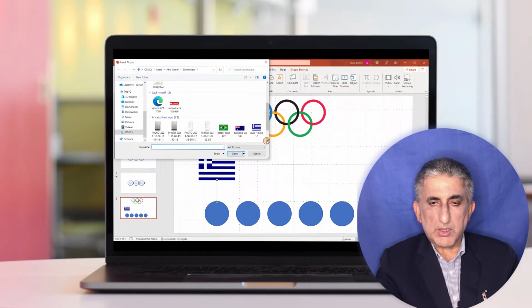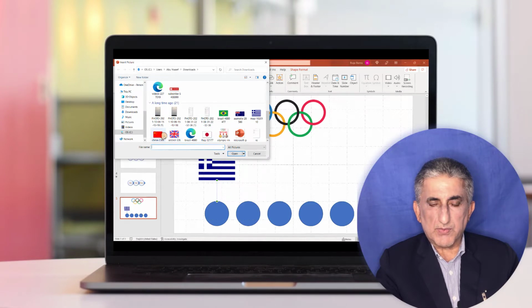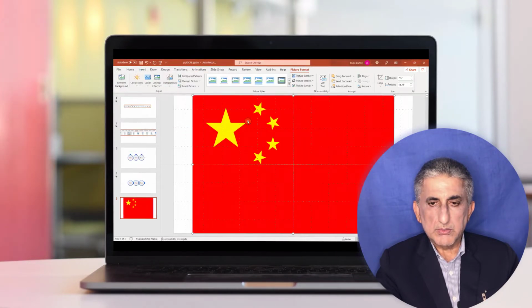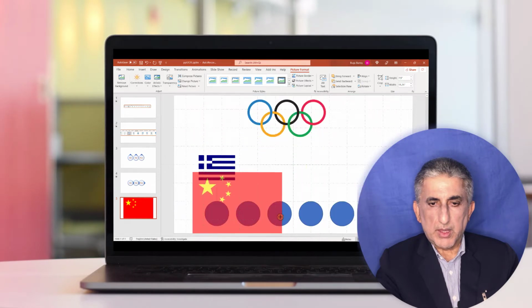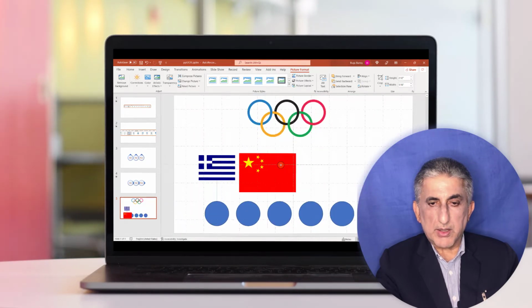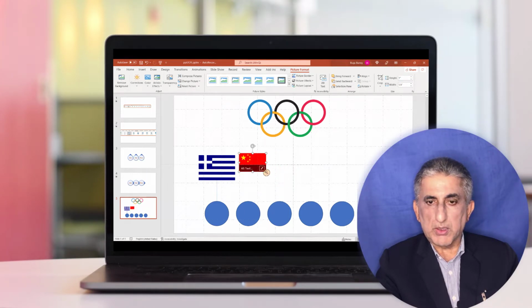Let me insert the second flag, the Chinese flag. I'm trying to make it as big as the previous Greek flag. No, this is very small. Let me make it bigger. Trying to keep the aspect ratio as well. No, I don't think this is good now. This is better now. Make this Chinese flag a little smaller. No, this is fine now.